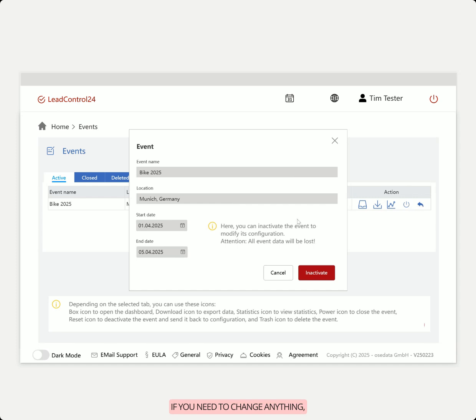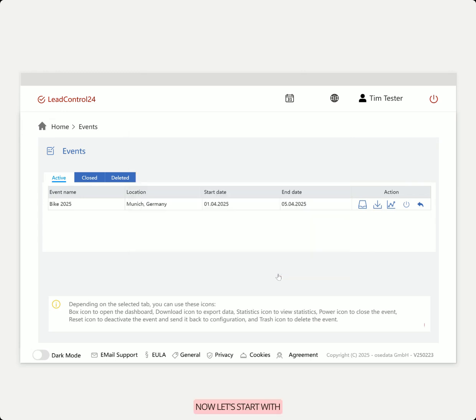If you need to change anything, you must set the event to inactive, make your adjustments, and activate it again. But be careful. Setting an event to inactive during a live show will delete all captured data. For safety, you must confirm this action twice. Now let's start with the dashboard and simulate a test and train cycle.